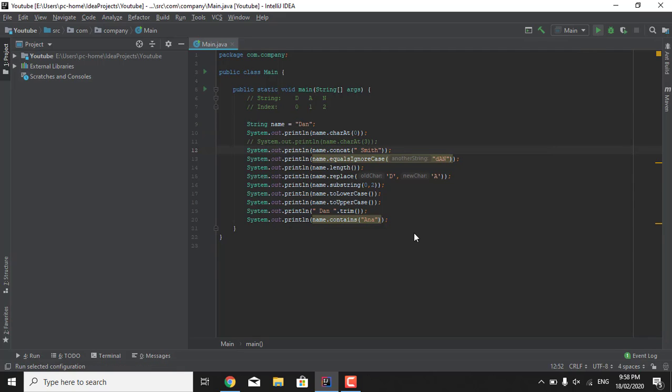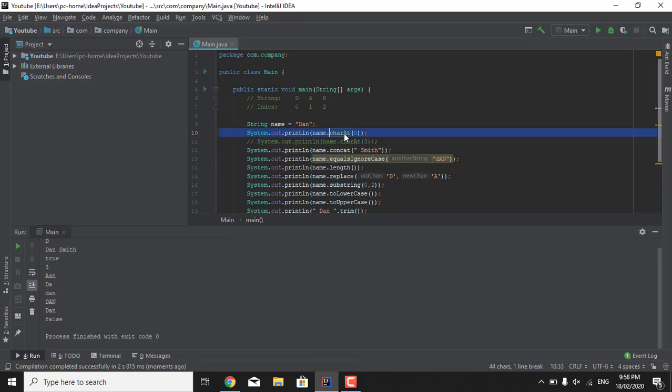But if we try to remove Anna here, then we see Java saying the condition is always false. Okay, now if we run the program, let's see all the results. We should see here name.charAt(0) to be D, and here we will concatenate Dan with Smith, so we'll have Dan Smith, with a space in between them. Then if we compare Dan with Dan, we should get true. The length of the string is 1, 2, 3. If we replace each occurrence of D inside the string, we should get AAN.